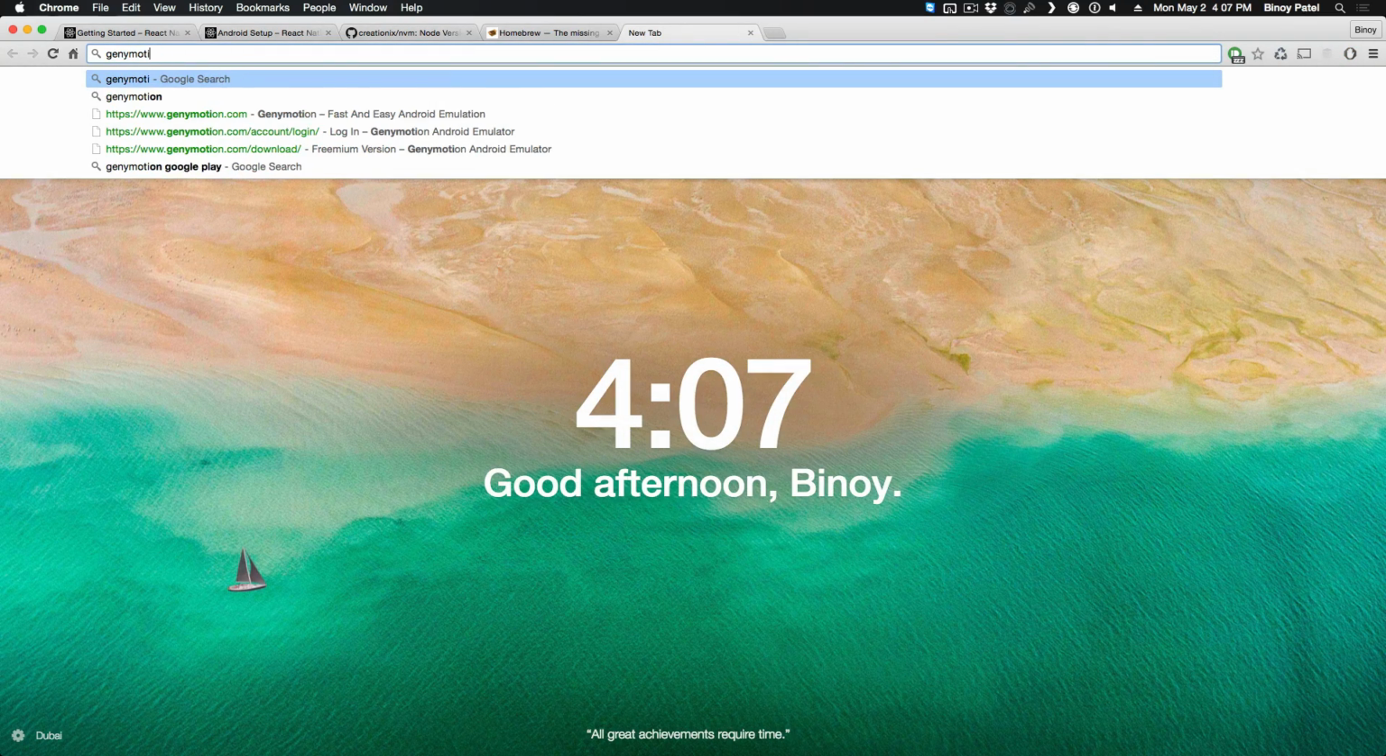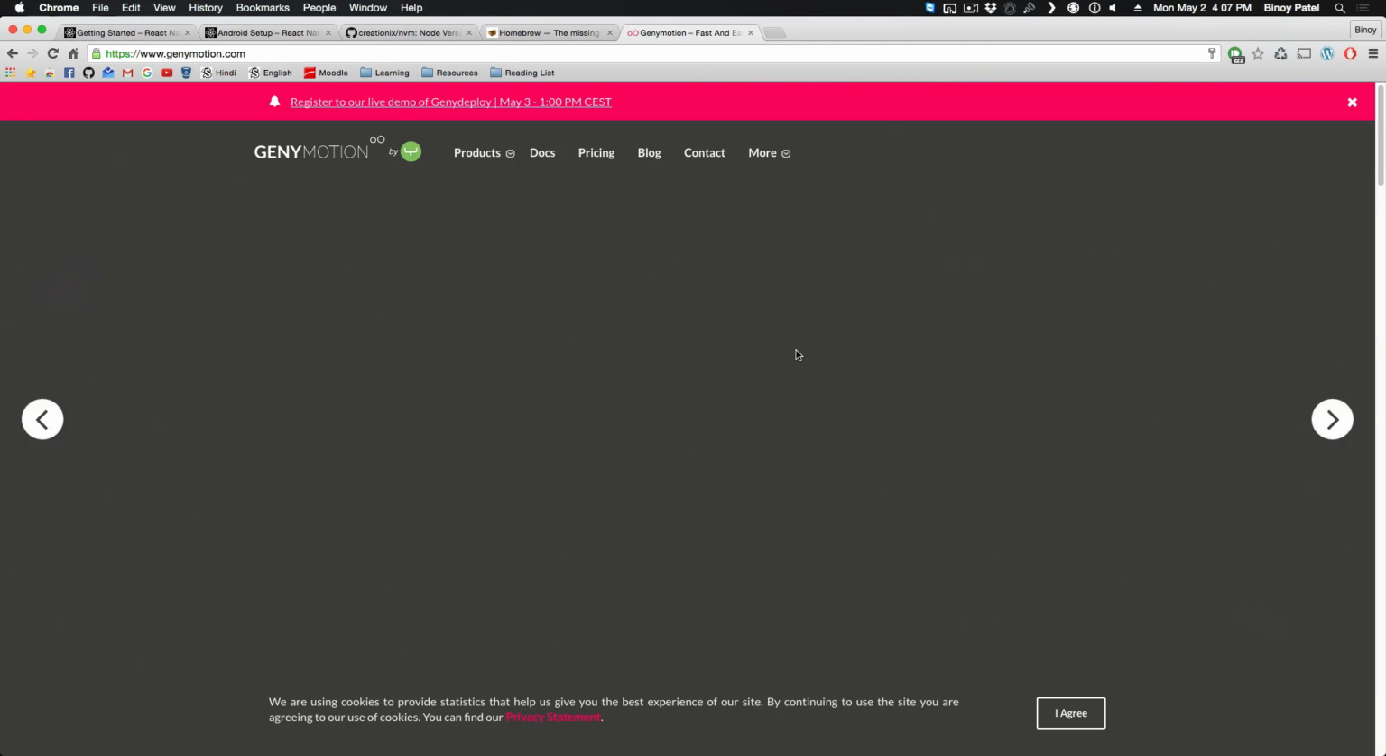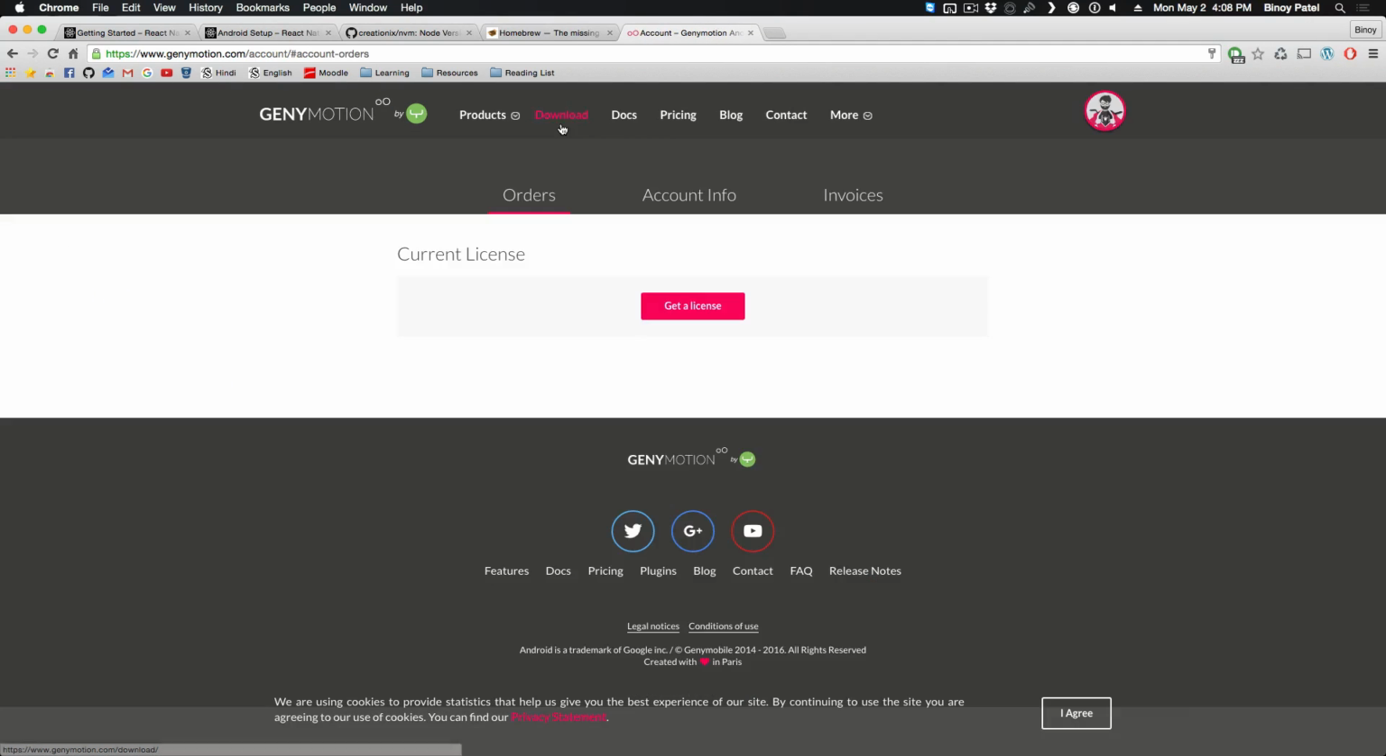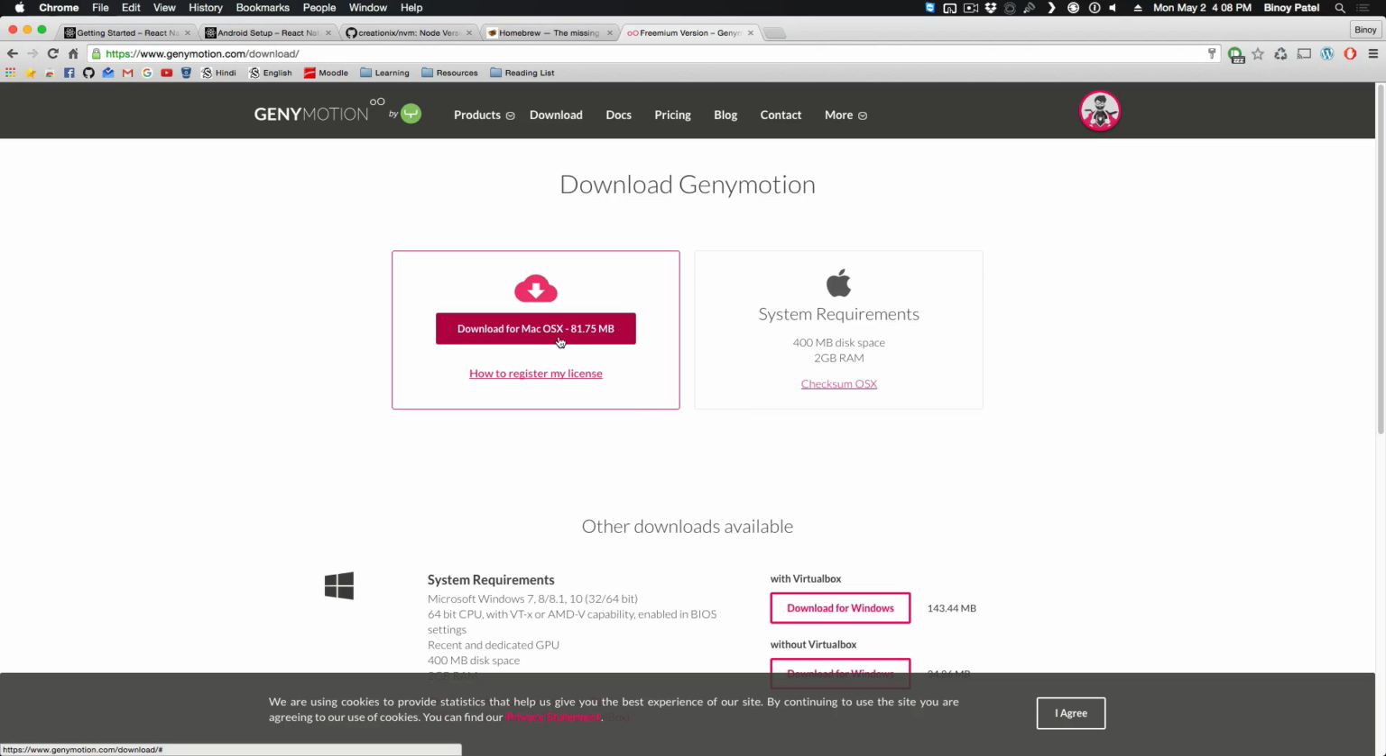So to do that, you will go to genymotion.com and you will need to create an account on the website to download the products. I already have an account, so I'm just going to sign in with my account. And once you sign in, you can hit the download link and you can download the appropriate file for your operating system. Once you download it, it will walk you through a simple drag and drop installation process and you will be good to go.